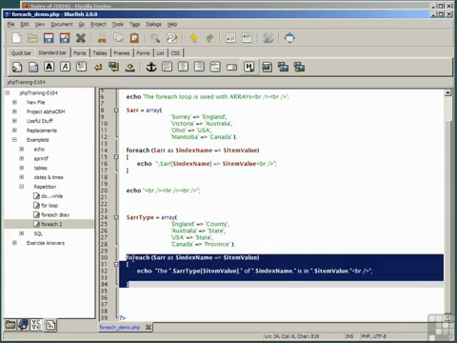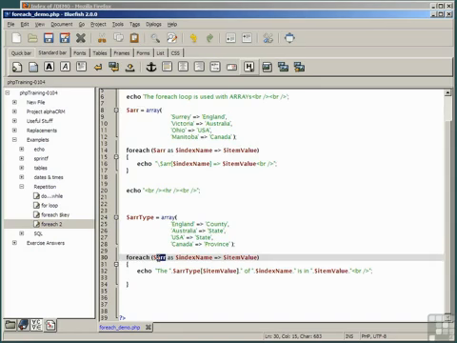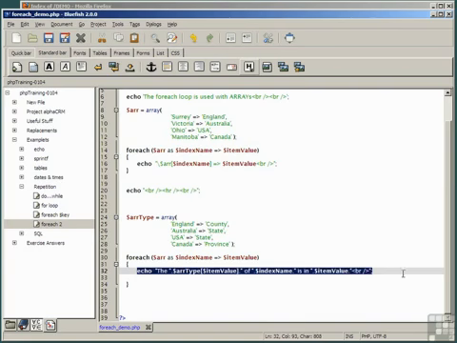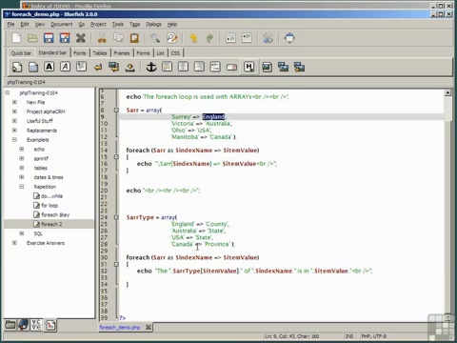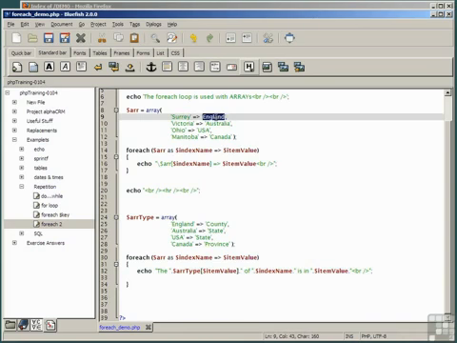This for each loop operates not on array type, but on the original array ARR. So it says for each member of the array ARR, use its index name, Surrey, with its item value, England. However, the echo statement says get the array type value for the item value in this array. So it says for the first one, get the array type, which is county, for the item value England.